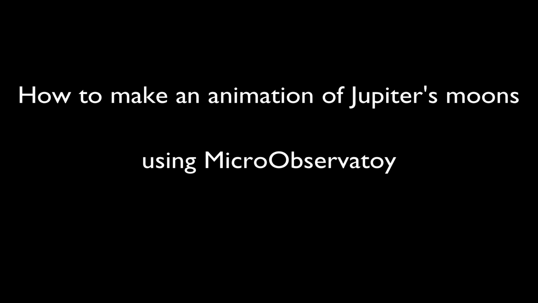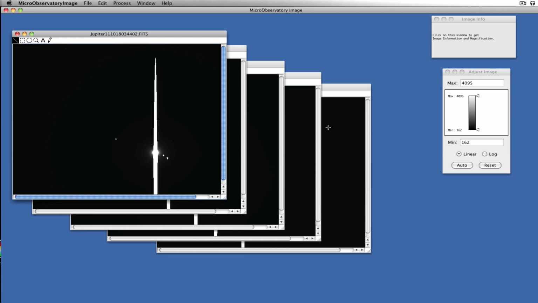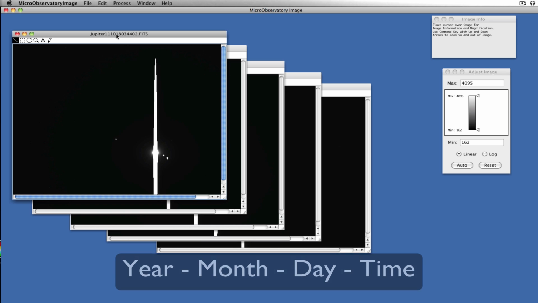This tutorial is going to show you how to make an animation of Jupiter's moons using MicroObservatory. So first have all of your Jupiter's moons images open, and they'll have a number at the top which signifies the date and time they were taken. So there's the year, the month, the day, and there's the time. So this one was taken at 3 a.m.